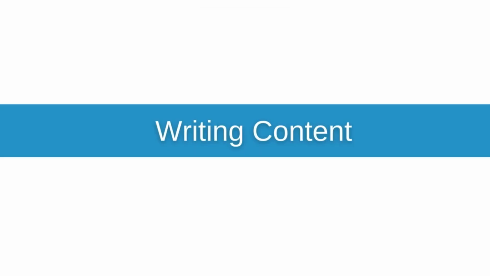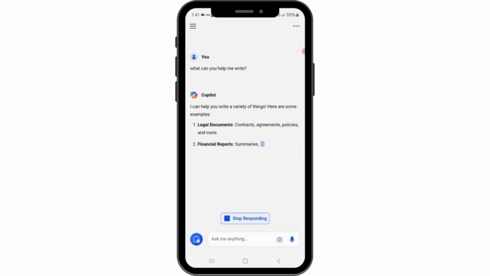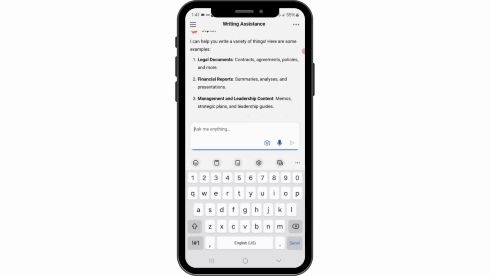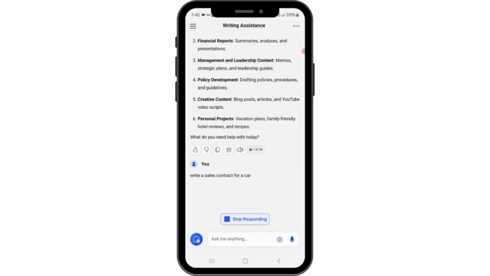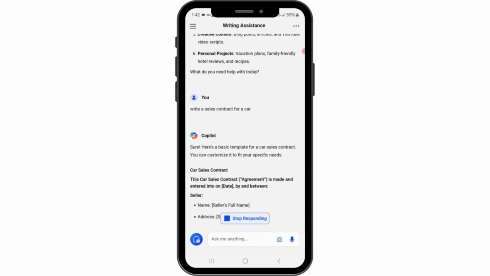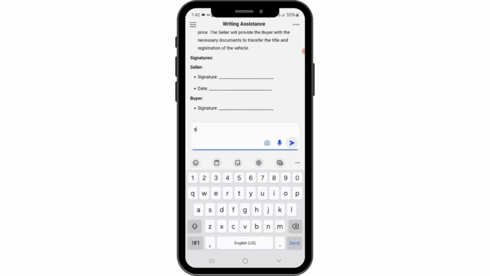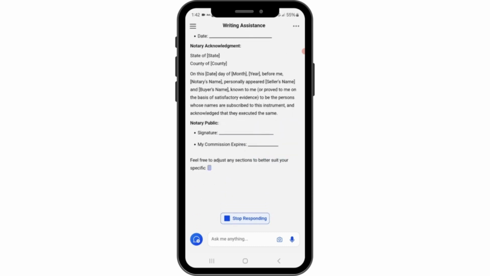Next, I'm going to ask Microsoft Copilot, what can it help me write? As you can see, there are a lot of document types. Next, I'll ask it to write a contract for a car. Then as you can see, it gives me a nice template. I'll follow up and edit the document and ask for space for a notary. And look, there you have it.